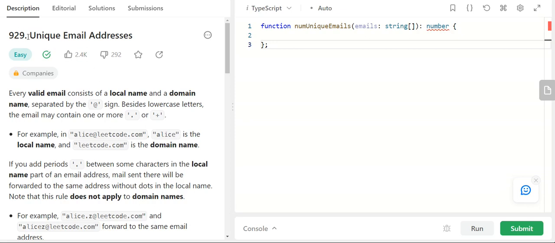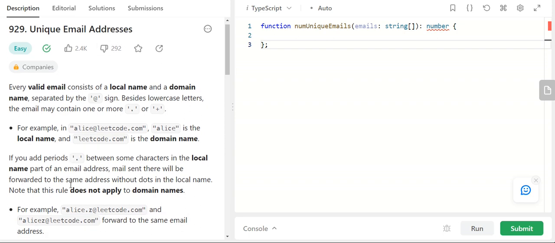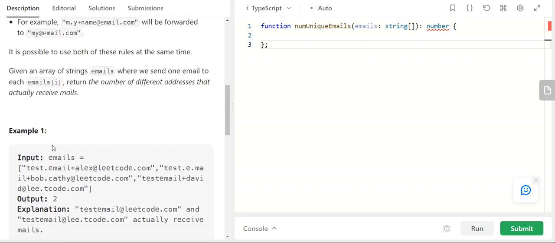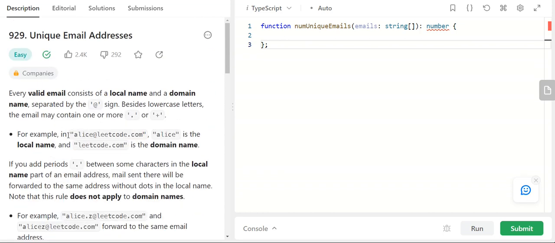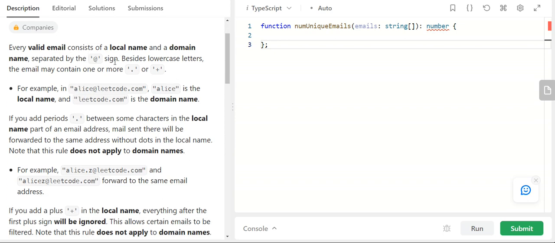Hello. So today we'll be talking about this LeetCode problem, Unique Email Addresses. We are given some valid addresses in an array, and you need to find out the unique ones from all those email addresses. An email address basically consists of two parts: a username followed by @ and then a domain name.